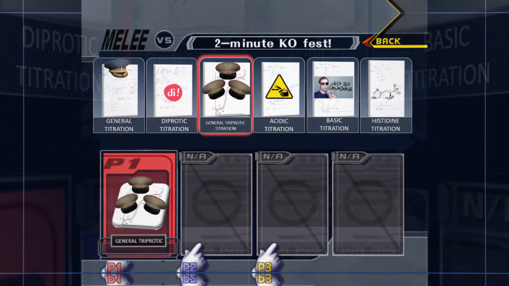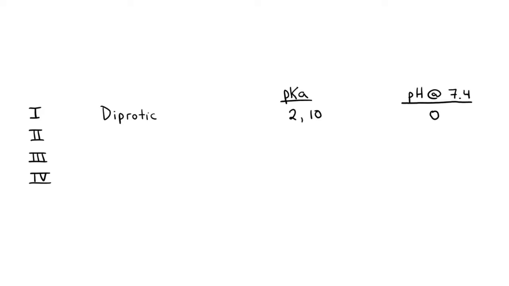General Triprotic Titration. Now, triprotic titration is where it tends to get a little more confusing. We have 4 general types of titration. We have diprotic titration, which we already talked about.